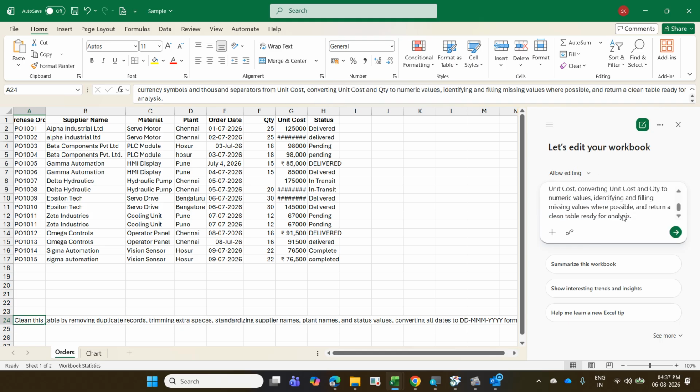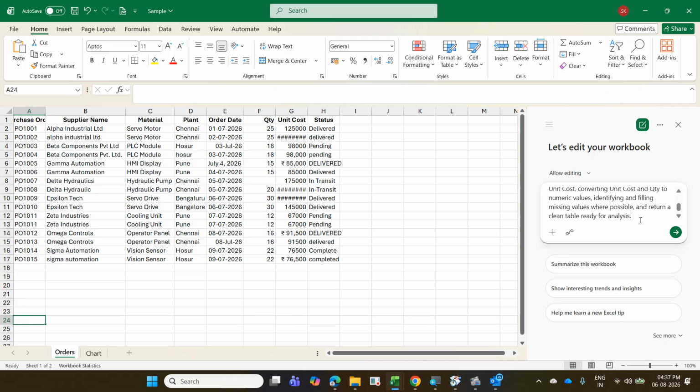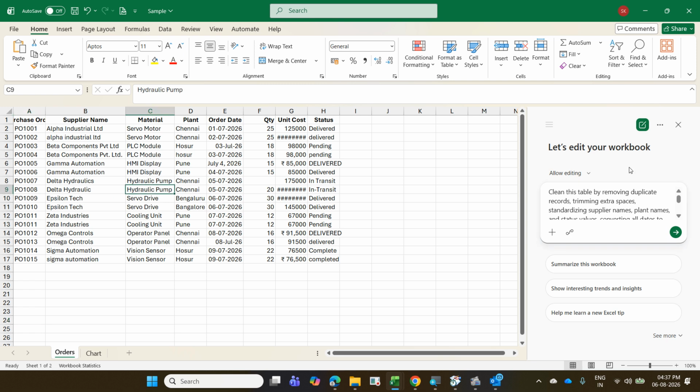Now I am going to give this prompt to my Copilot. So I clicked on the Copilot and typed my prompt: clean the table, remove the unwanted rows, unwanted columns, and standardize the supplier, everything I did. Now I click on send. It is working on my steps, based on my Wi-Fi speed or something. It will clean up all my tables.